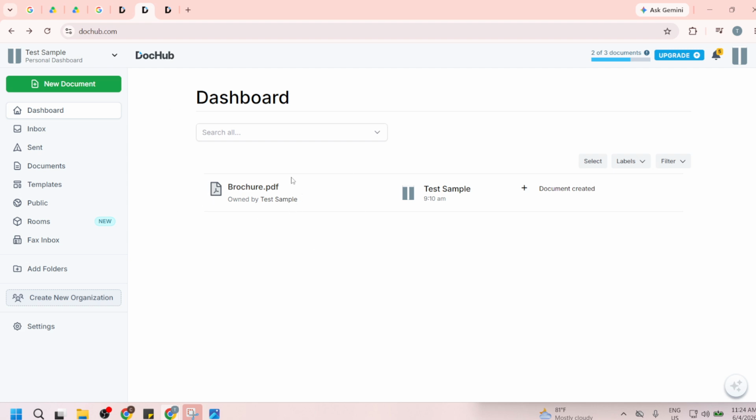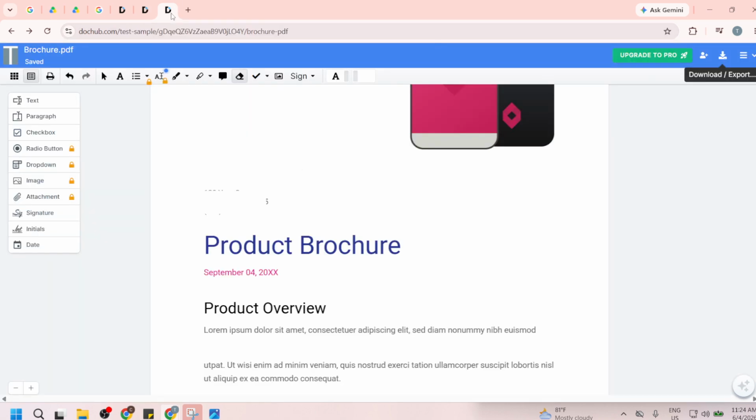This will load the document inside the DocHub editor. Give it a moment if the file is large, since some PDFs may take a little longer to fully appear on screen. Once it opens, you'll be able to see the pages of your document along with DocHub's editing and viewing controls. Now, direct your attention to the bottom left of the screen.